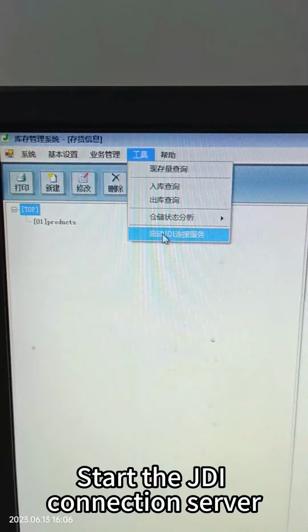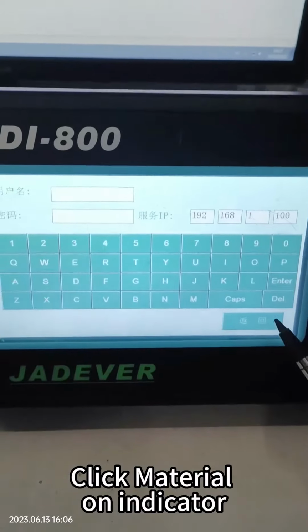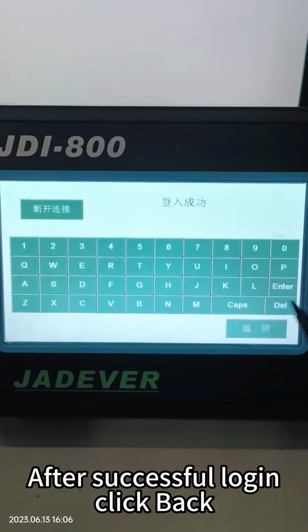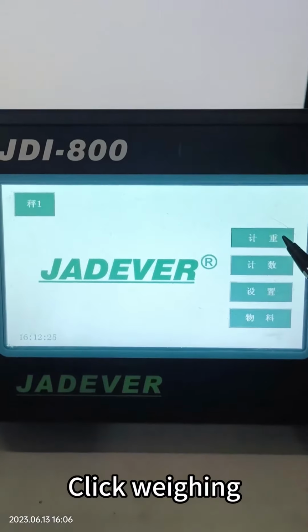Start the JDI Connection Server. Click Material on Indicator. Click Enter. After successful login, click Back. Click Weighing.